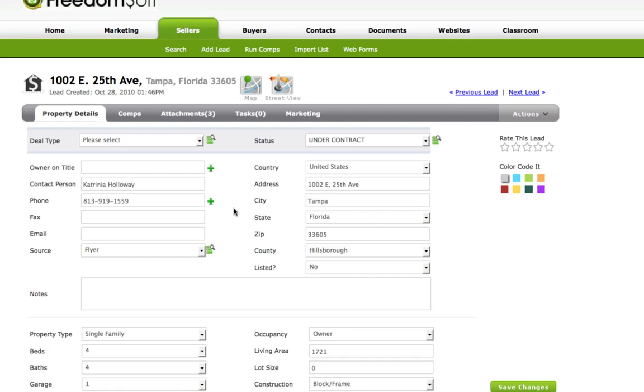How to run comps within the system. There's two ways in which you can do it. One is if you have the property inputted into the system, it's going to bring you to the property details page in which you can just click on the comps tab in the menu bar.